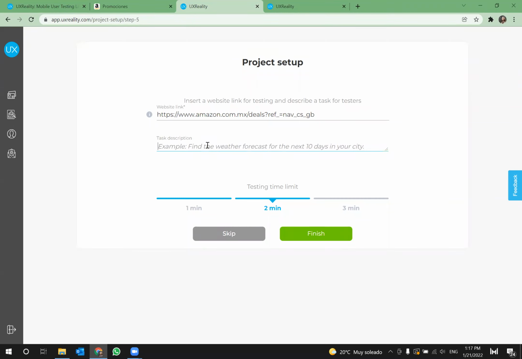Website link we want to test, task description. So this is what your users need to do or to complete or to achieve when they're testing, when they are running the test. Okay. So for example, in our case, when I took the web page of Amazon, it would be, for instance, okay, find the best offer for Samsung Galaxy S21, okay, for example.